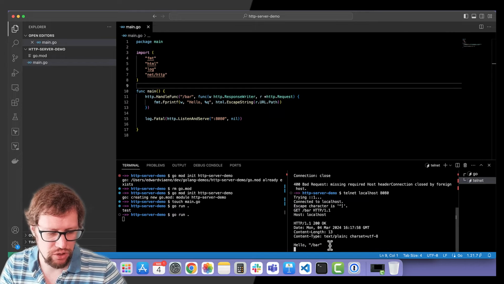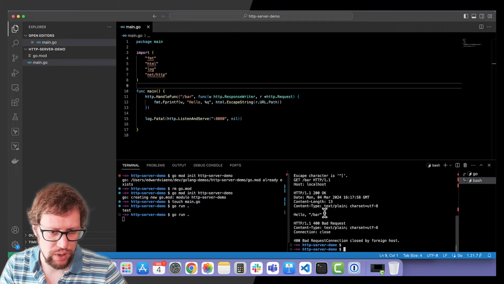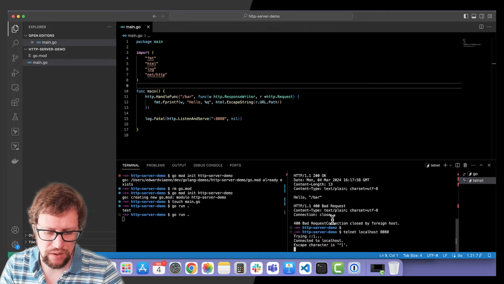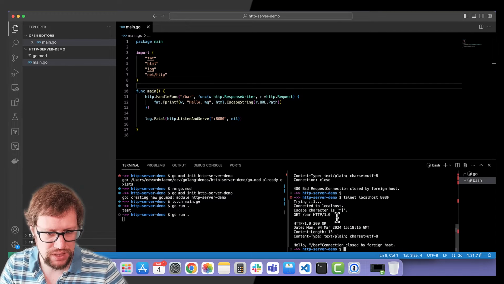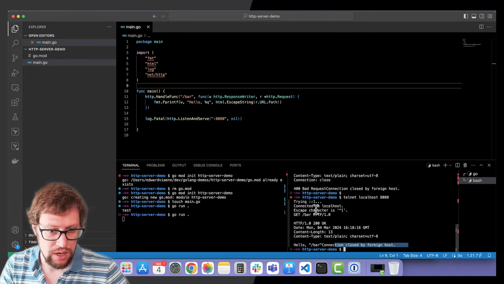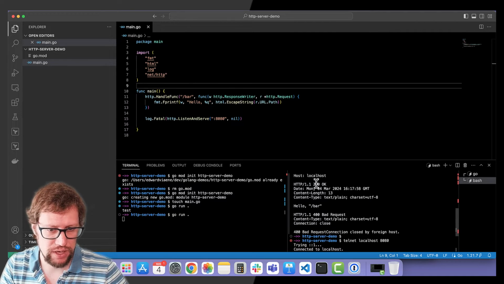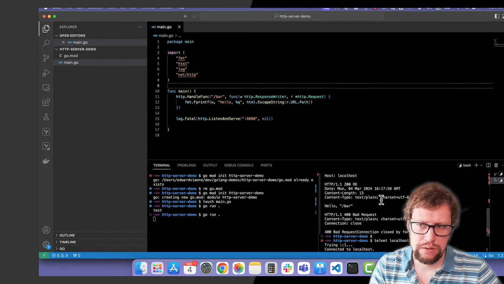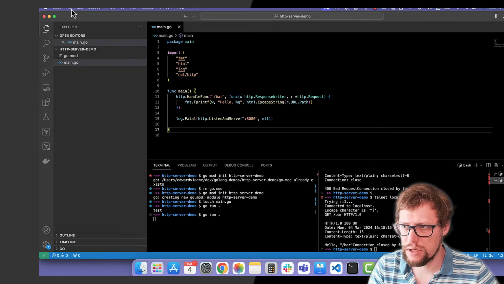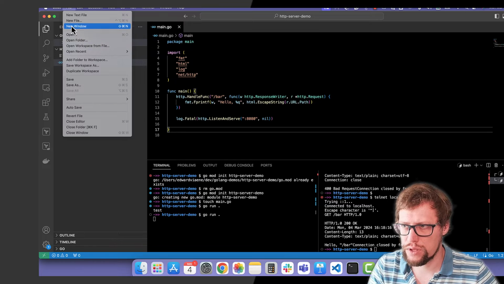It even leaves the connection open because it's HTTP 1.1. If you would use HTTP 1.0, it will not leave the connection open by default. So if I do GET /bar HTTP/1.0, not sure if this is supported, but it is. And it says HTTP 1.0 200 OK, and it says hello bar, and then the connection is closed. But if I use HTTP 1.1, it says 200 OK, and it says hello bar. So this makes sense.